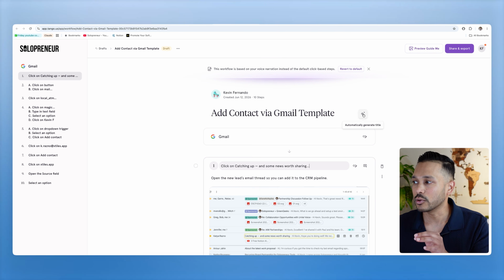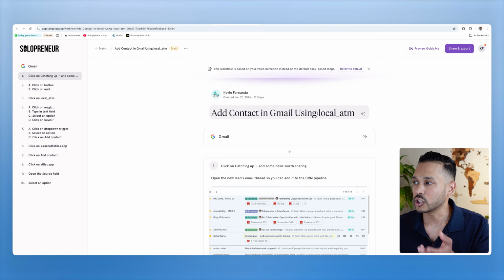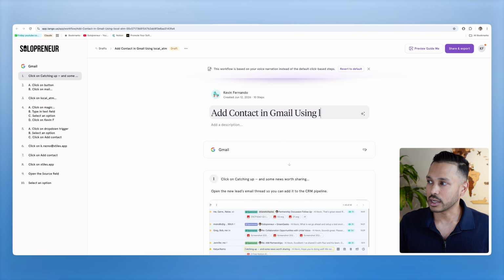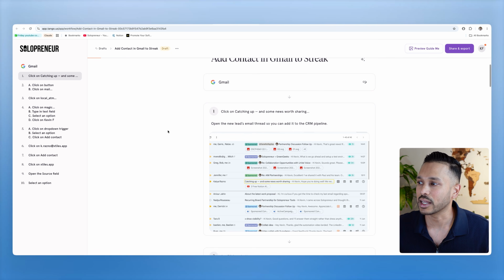So the first thing we can do is we can hit the AI button to have it come up with a title. So, add a contact in Gmail. I don't know what local ATM is, right? To Streak, you could say that, right? And then you could add a description. So you always have to just tweak it a little bit, right?